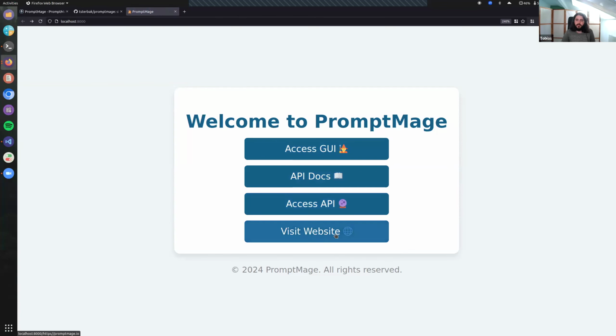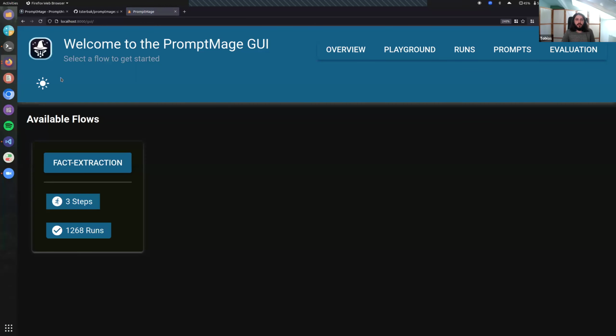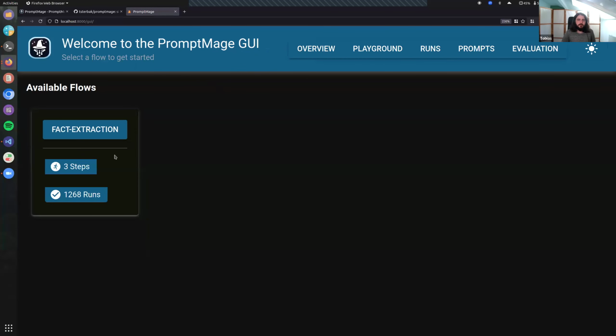Okay, then there's the API and there's the website. So yeah, let's go to the graphic user interface. We see it's not working well with the scaling. That's better. So we have here available flows, so we could have multiple flows at the same time. We see fact extraction is registered here. We have 3 steps, and it was run a few times because I tested it.